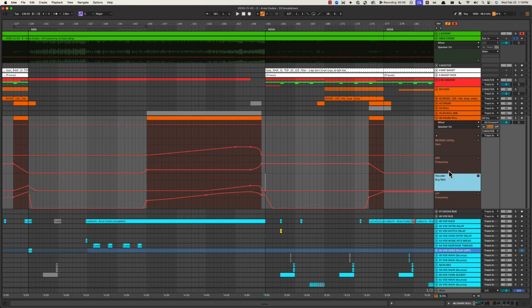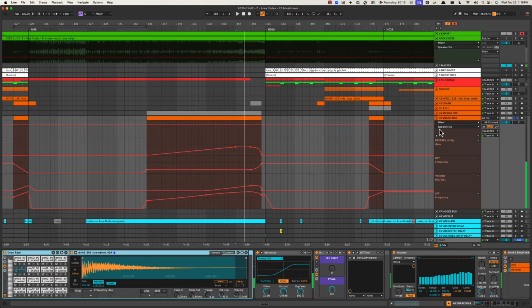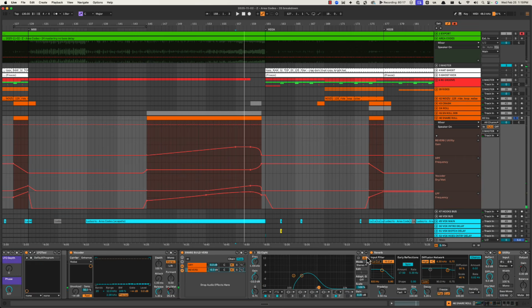On the snare roll, I have a reverb right here. So you could hear this getting big. This is maximum reverb on the snare. And one thing I remember about that is that I wanted a low mid reverb on this. So if I play this, check it out.